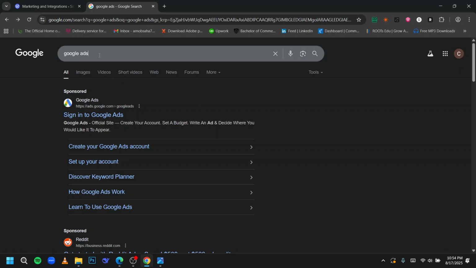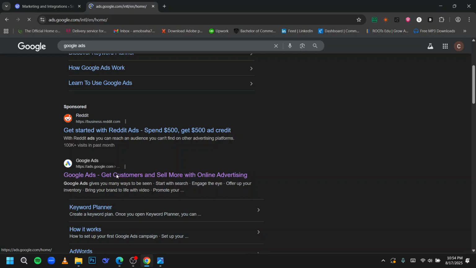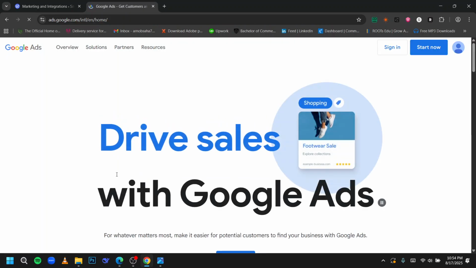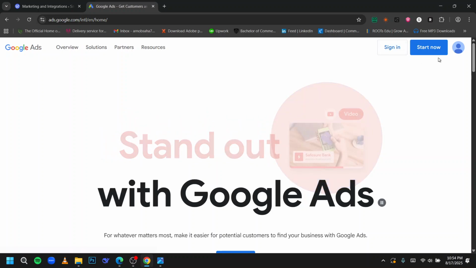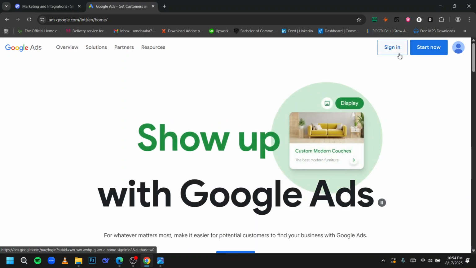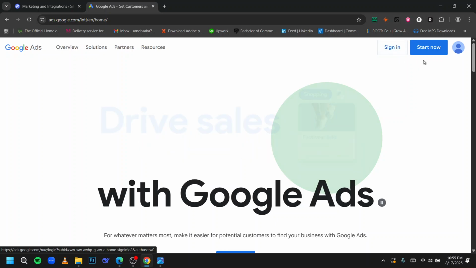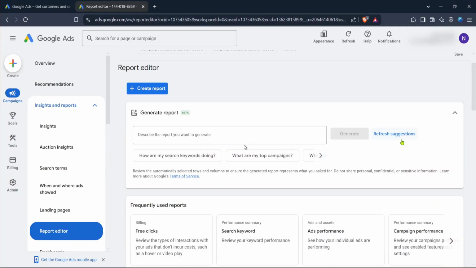After that you have to simply type in Google Ads in the top search bar, then go to the first option from here, and once you click on the first option it will take you to this page. From here you can choose the sign in button or the start now button according to your preferences. If you already have an account, then go for the sign in, and if you don't have one, then click on the start now button, and after that it will take you to a dashboard like this.